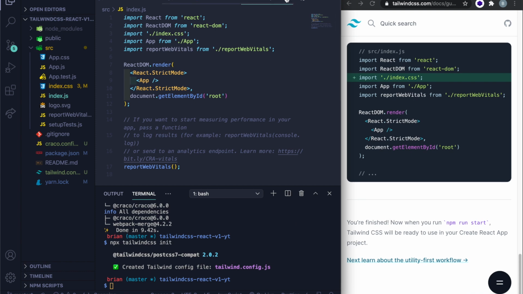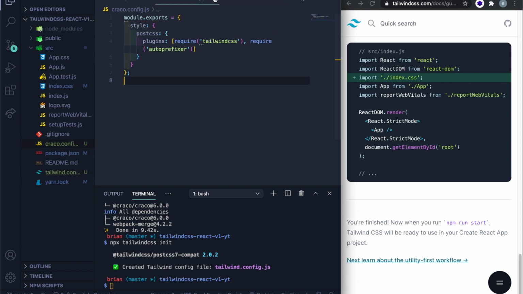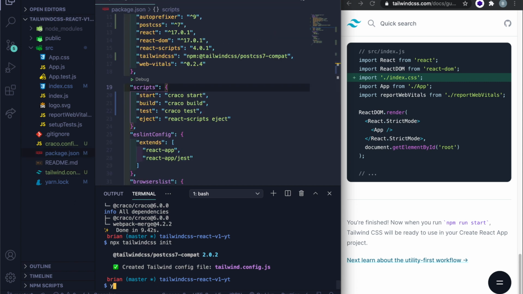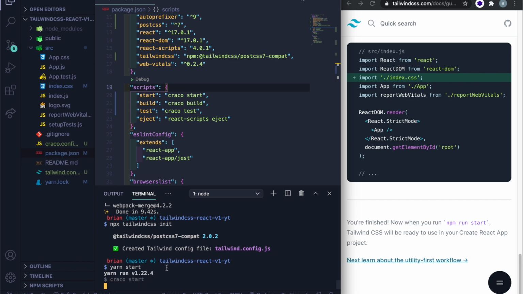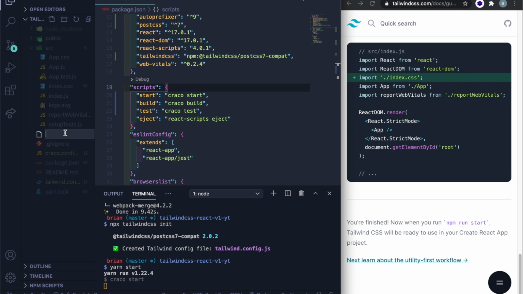Now I'm also going to create a .env file, because watch, when I run yarn start, it's just going to give me that error. So watch this. Let's do it now because I already know it's going to say it.